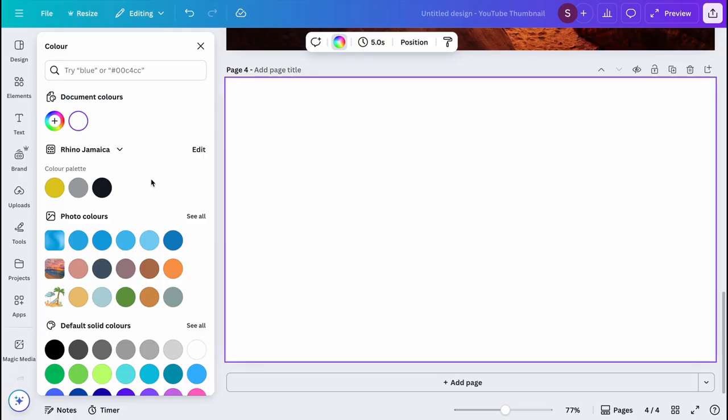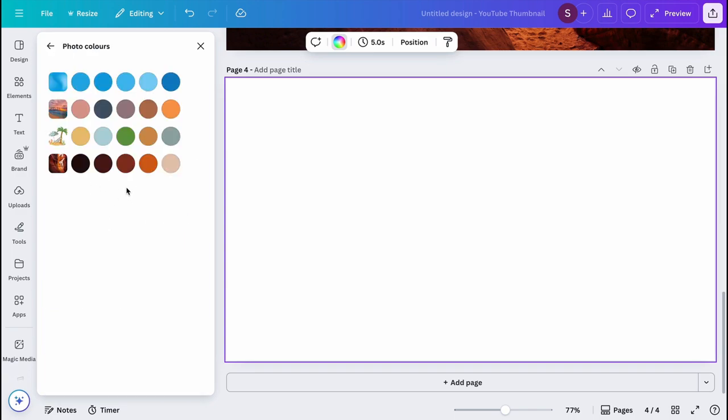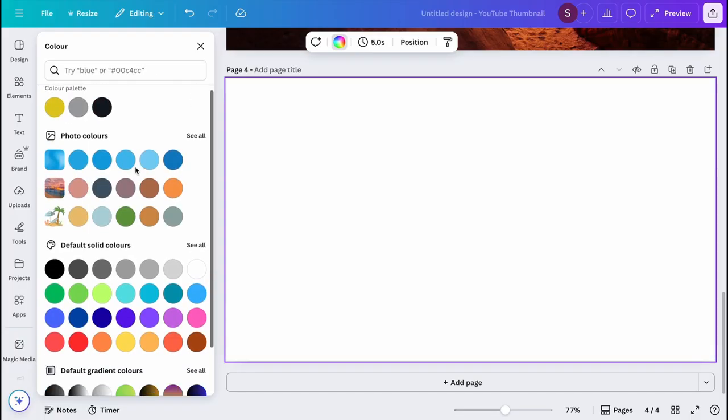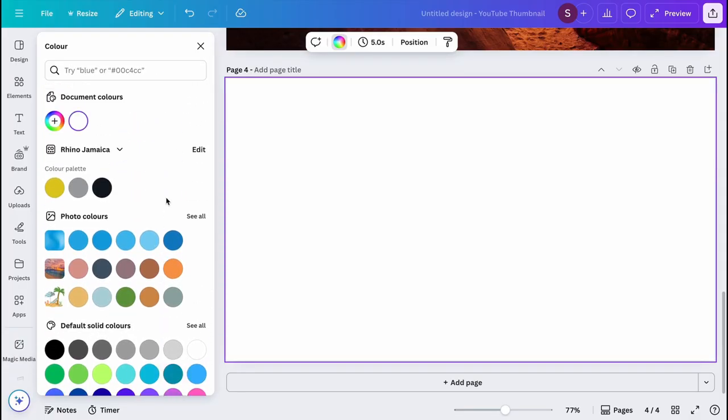Here it will open up the color panel, and Canva will show you some suggested color palettes that can match your design. So recent photos or videos that you would use will all be here right under photo colors. You can select see all and it will show you every design, every image, every video that is on previous pages in this one design. Below there are default solid colors as well as default gradient colors, so you can choose whichever that you want.